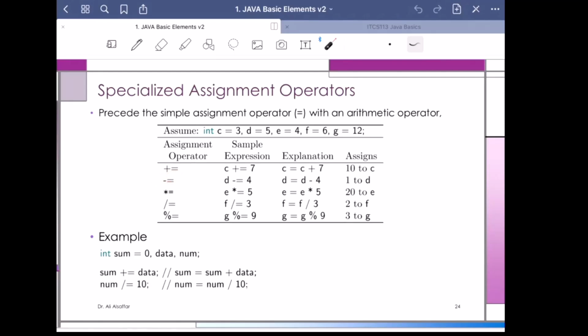Another assignment operator uses minus equal. The explanation is the same as addition, but this time you are subtracting. When you write D minus equal 4, it means subtract 4 from D. And if you write star equal, it means multiply E by 5, and the answer will be saved into E. So here you are multiplying E by 5 and saving into E.